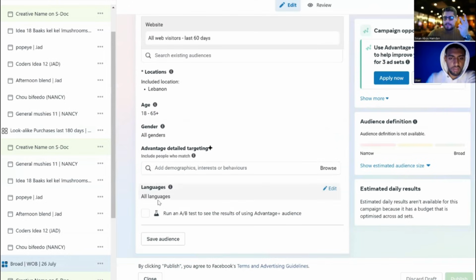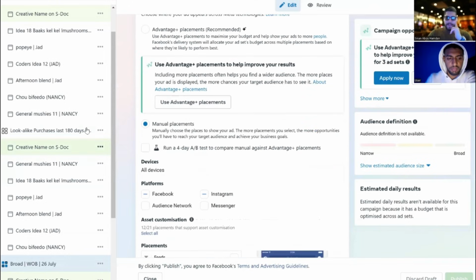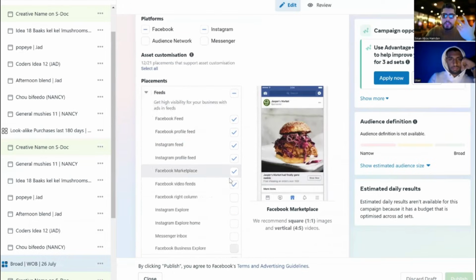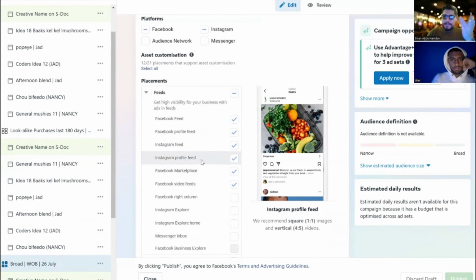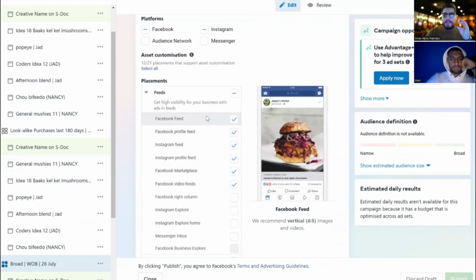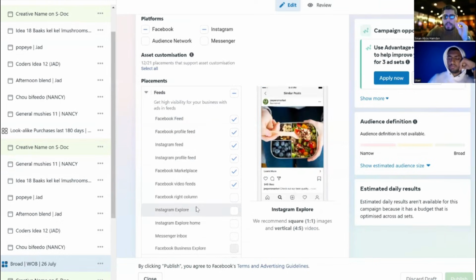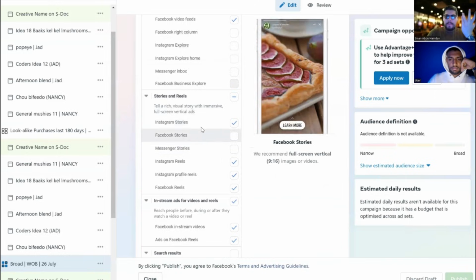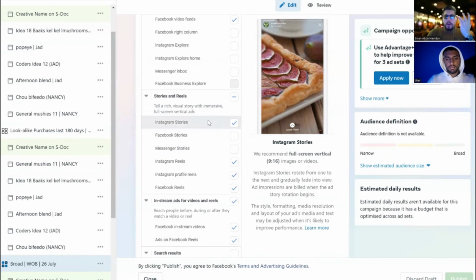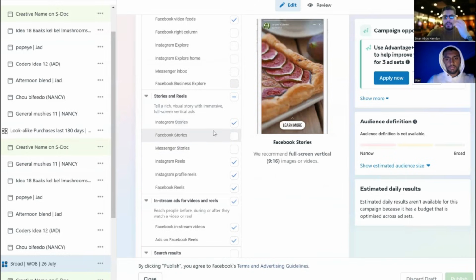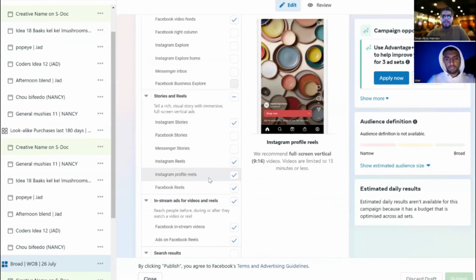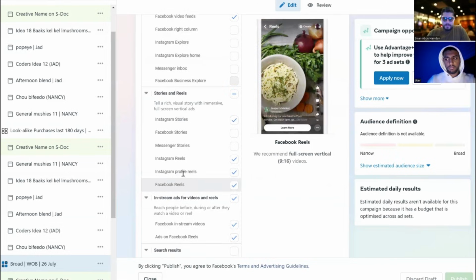And these are the three ad sets. Now, of course, regarding the placements, it's always manual placements. You turn off Audience Network, you turn off Messenger, you choose video feeds, Marketplace, profile feed, Instagram feed, Facebook, and Facebook feed. You remove Instagram Explore, etc. All you care about is Instagram Stories, Facebook Stories, Instagram Reels, Instagram profile Reels, and Facebook Reels.